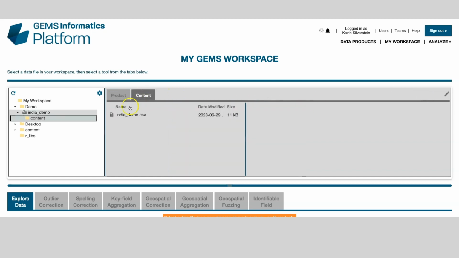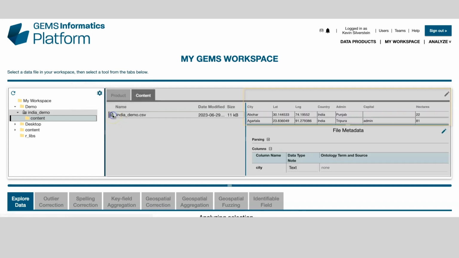Additionally, you can look at the content. In this case, it's just a single file because that's all you uploaded. You can double click on that and you can see examples of entries within that data. Or you could edit this metadata, the actual column metadata as opposed to file metadata. For example, assign city to an ontology term. Here it picks up environmental ontology and so on.